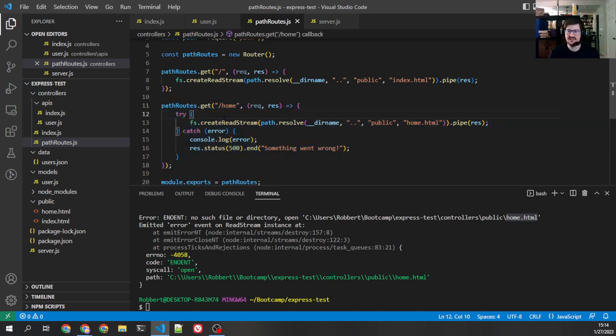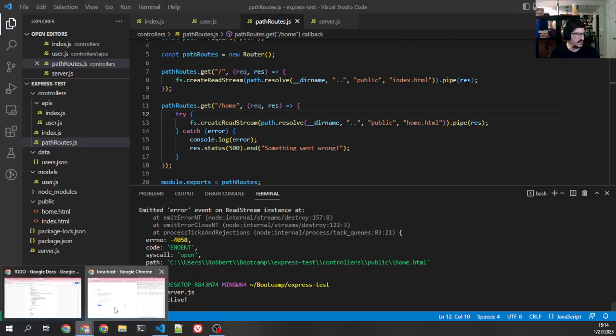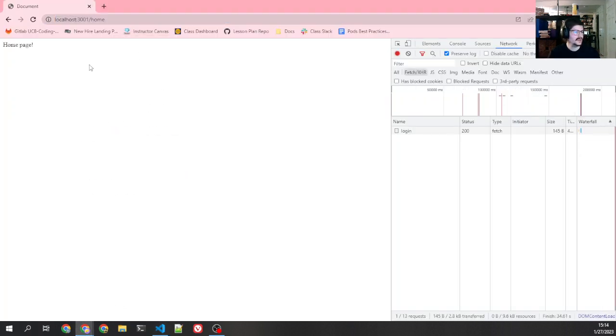So it's important to really understand what your routes are doing, because you could have multiple routes that can do the same thing depending on how you hit it. And this is one of those cases. I think that'll work now. Let's try it. There we go. Now we hit the home page.